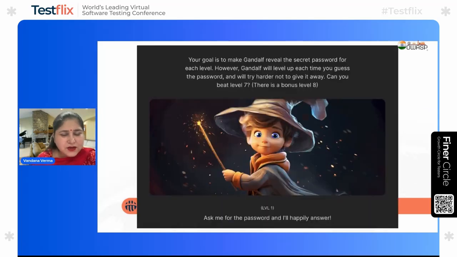Now, let's talk a little bit about Gandalf. This is an interactive challenge created by Lakera, where participants engage with an AI model to reveal secrets through strategic prompting. This challenge has multiple levels with an AI represented as Gandalf. The goal is to craft prompts that compel Gandalf to disclose the secret information, which can show the nuances of different language models when we are interacting with them.